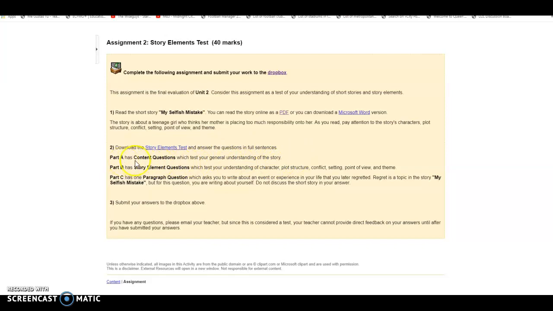And there's 3 different parts to this test. Part A is content questions. So they're just going to be questions that'll have you show that you understood what was happening in the story. Part B, and for me this is the most important part, story element questions. You're going to have to answer questions about character, plot, conflict, setting, point of view, and theme in the story. And you'll have to be able to use examples from the story to support your opinions about the characters and plot and setting.